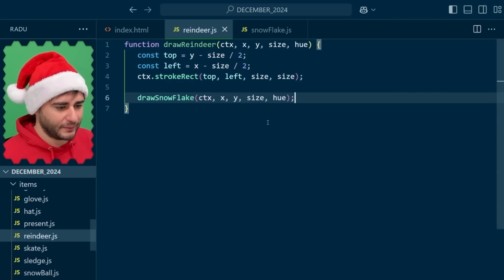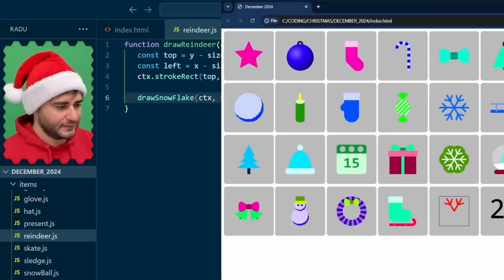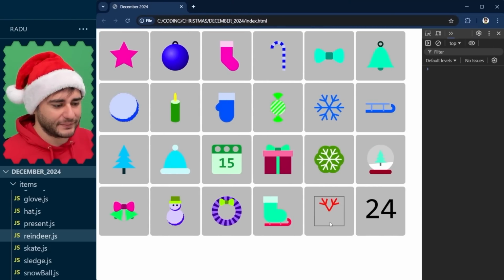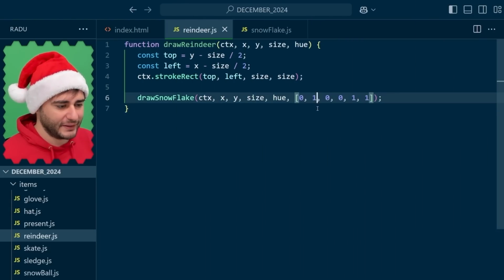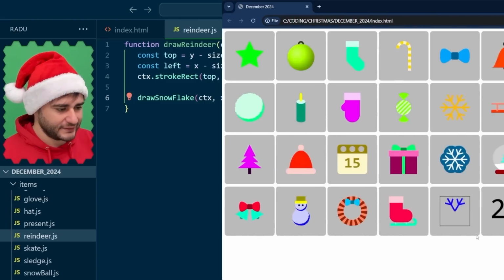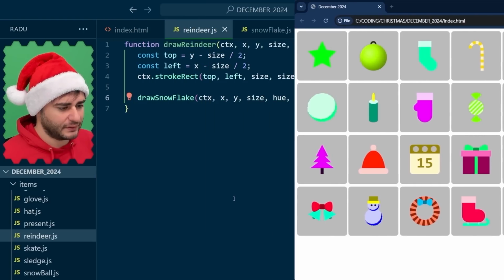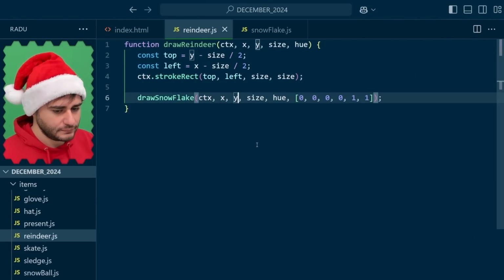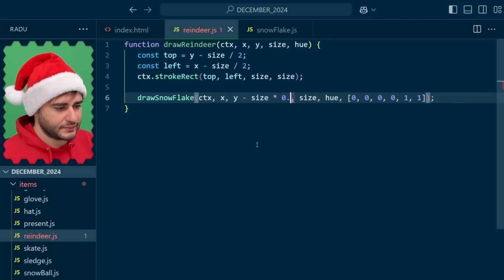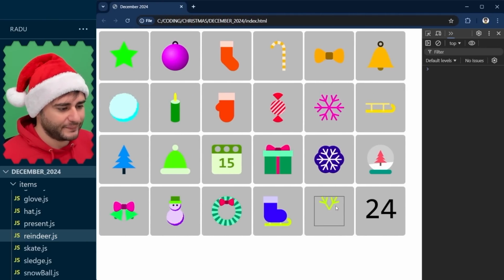But if we go back to our reindeer code and we specify here a pattern of 0, 0, 0, 0, 1, 1, and refresh, we see that we don't get those. So if you would like to have one in the middle there, you could do this. But no, I want just the antlers to appear in this case. And I want them also to touch the top part. So let's move it a little bit upper here, maybe minus 5%. Yeah, I think this is fine.